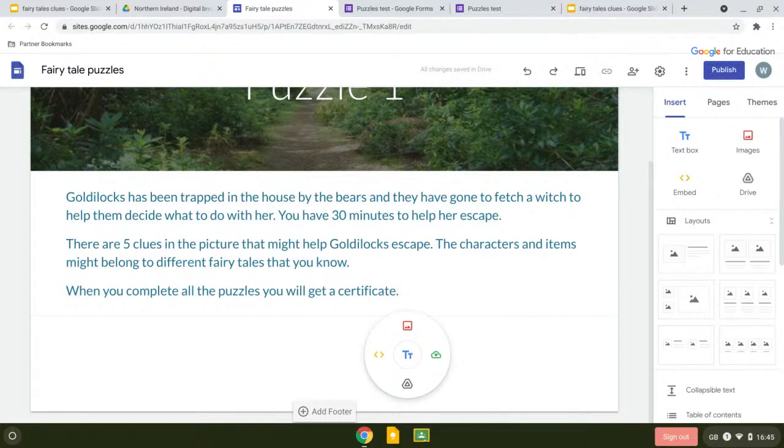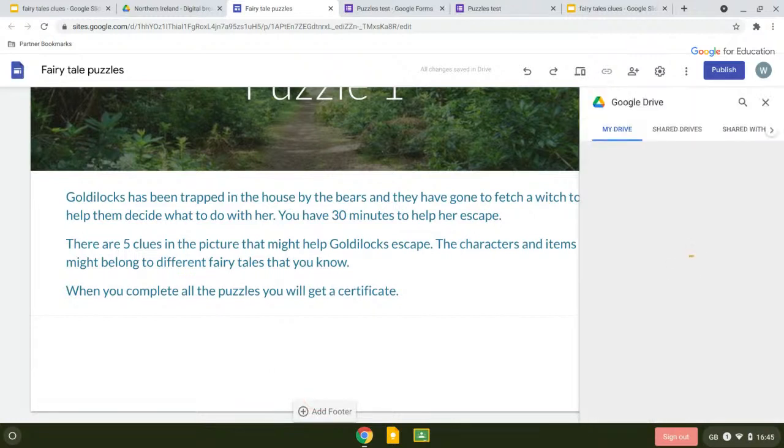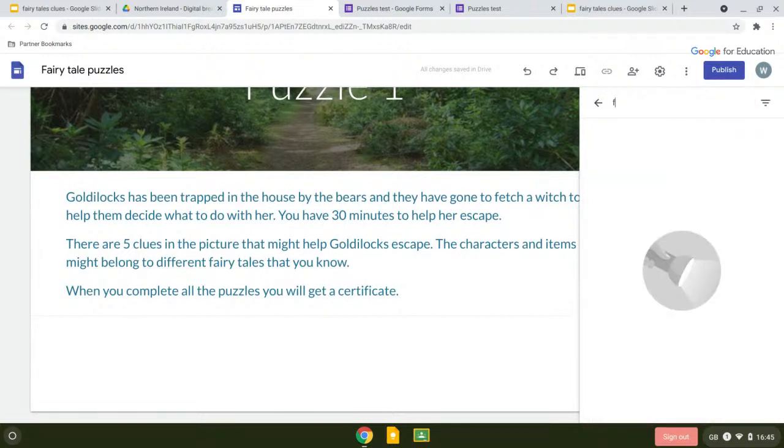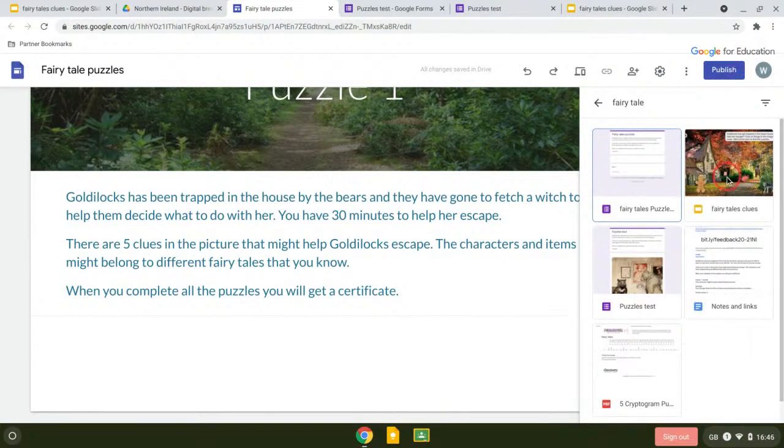Then the next thing I want to do, because I'm staying on the same page, is double click again. That wheel comes up and I can put something in from my drive. So I can look for something in my drive. And remember, I already made the puzzle earlier. It's taken a little while, it's whirring away here. But what you should see is that I've got fairy tale. So if I do a search, you should see I've got my things here, and that's my clues. That's my slide deck. I can see it's a slide deck because of the icon here.